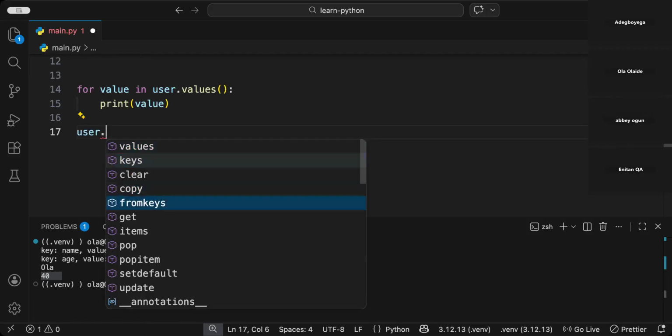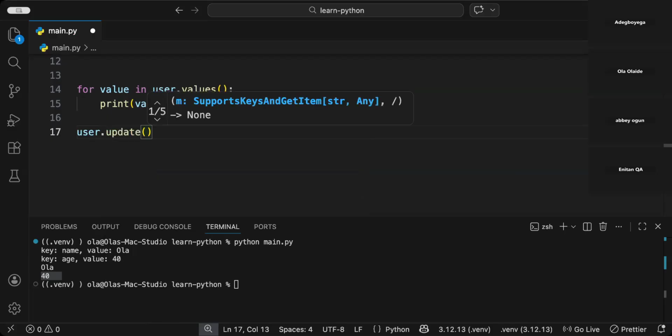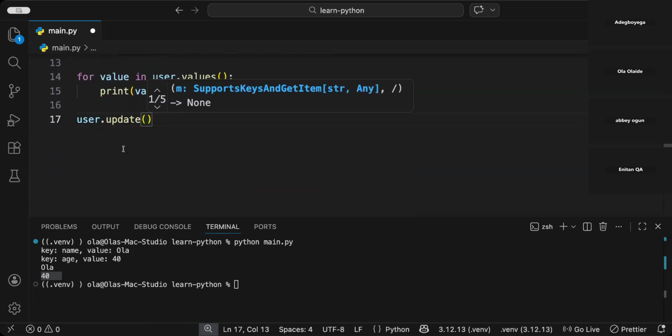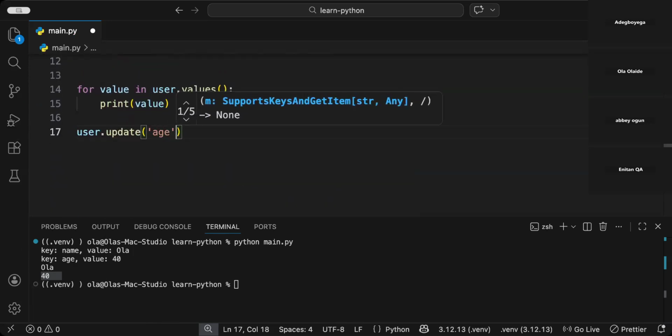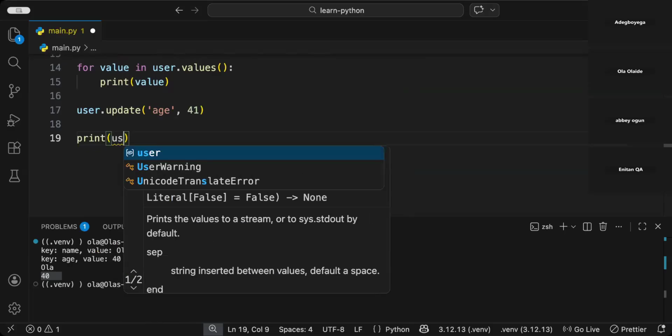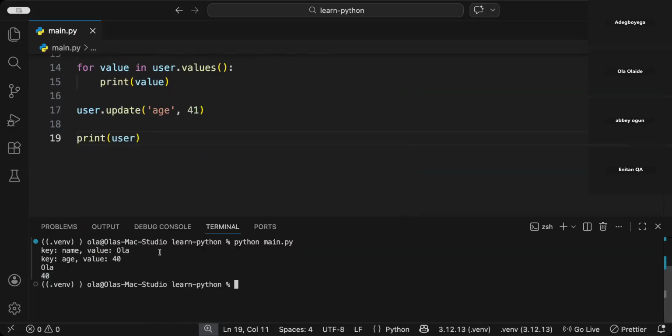So you can also clear, which is going to delete everything. You can copy it. We can also update, which is going to take a dictionary. Let's say I update my age now. Let's say I'm going to be 41 this year, so I'm going to change my age to 41. I think whenever I print out user, I should see 41.